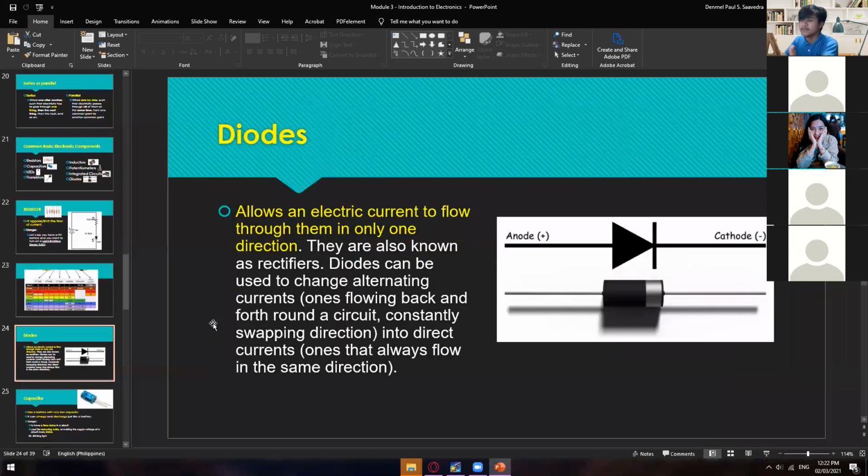And then we have here diodes. Probably you guys know what a diode is. This one allows an electric current to flow through it in only one direction. For example, our current will only be able to pass from anode to cathode. If we have an AC, once it reaches the negative part, it won't be able to pass through. As you can see, this will only allow one flow of current, positive only, or negative only.